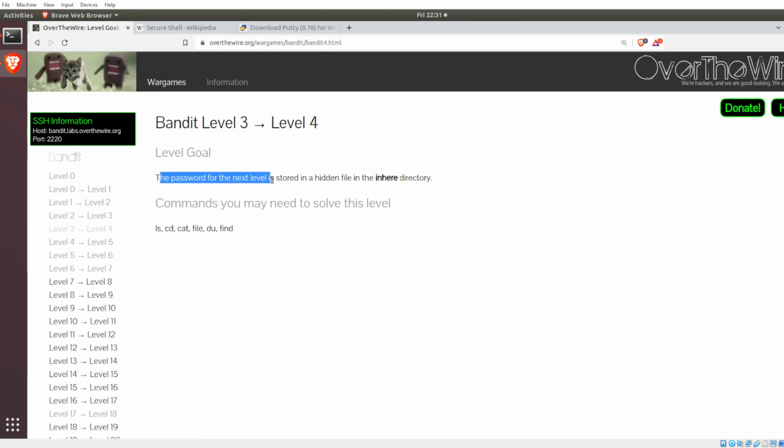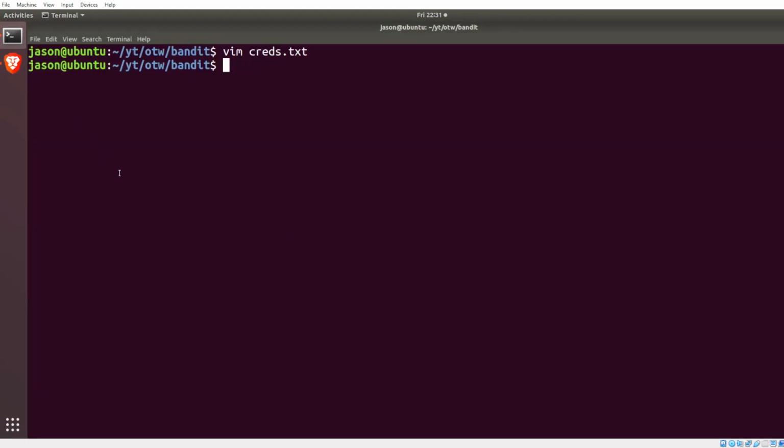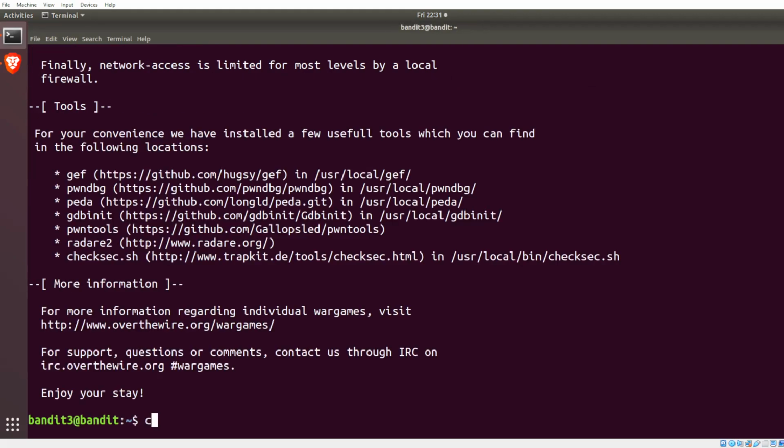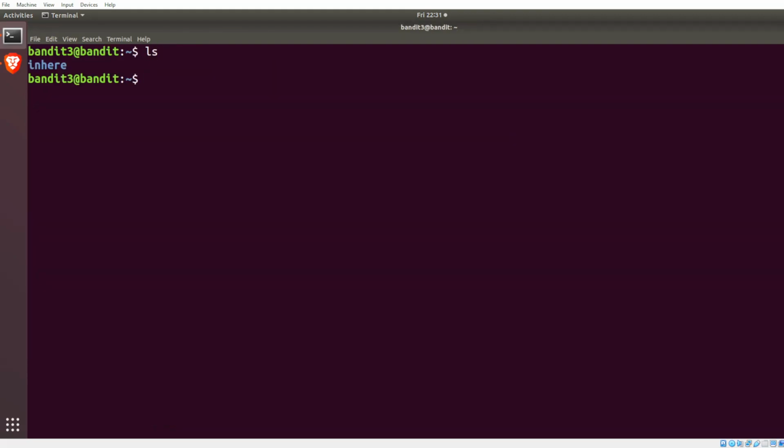The password for the next level is stored in a hidden file in the inhere directory. So we go back, we smash the up arrow to go into our command history, replace 2 with 3, and then we paste in the password. Clear the screen to give ourselves some more real estate. ls to list the current folder. We see something called inhere.